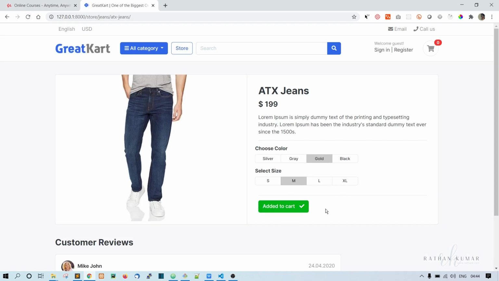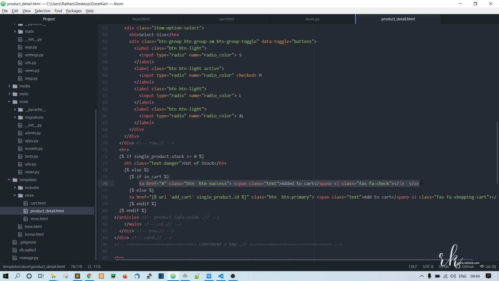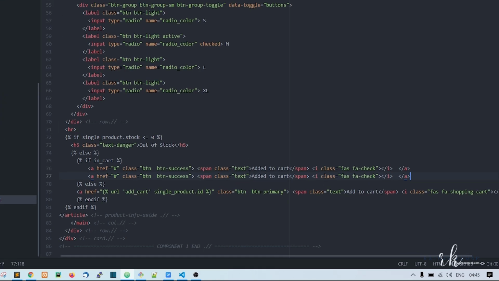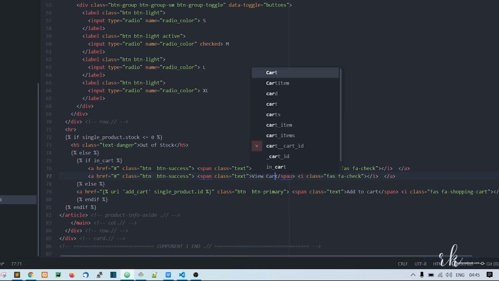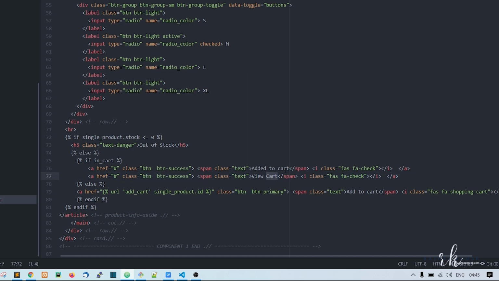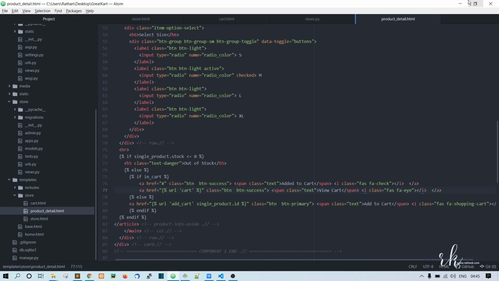So now let's refresh. All right, so now you can see this product is already added to the cart. So I also want another button here that says view cart, because that view cart will be enabled only when the product is added to the cart, right? So go to here and copy, paste it. So for the view cart, write View Cart, with C capital here, C capital. And for the view cart, we will just send the user to the cart page, and the font icon will be fa-eye. So this should be fine.